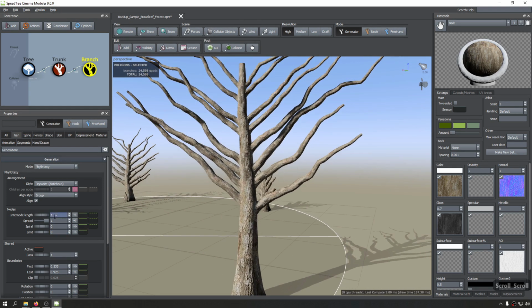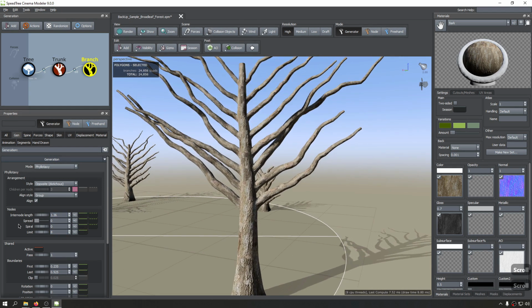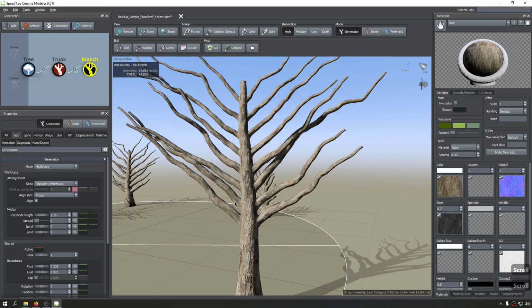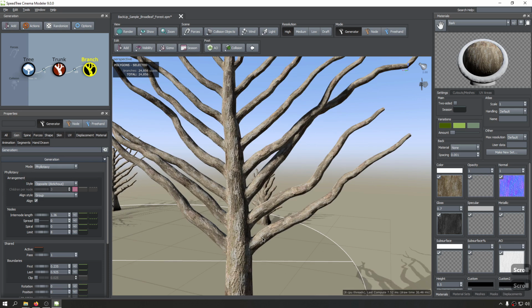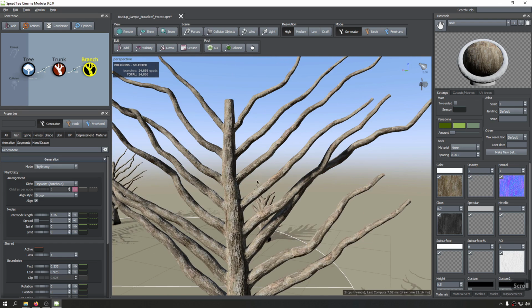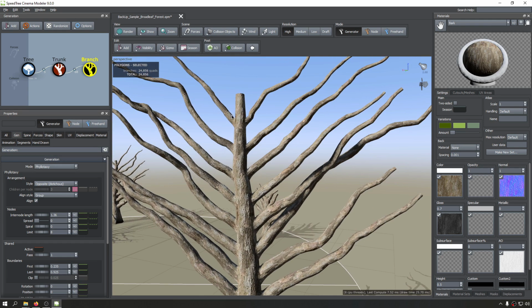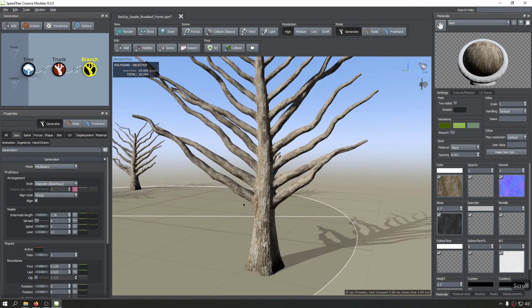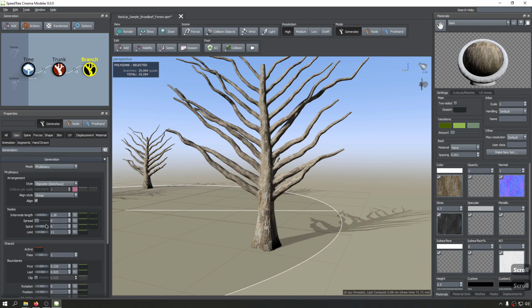So let's count them. And of course, let's make the spread 0 so that they are not offset. So let's count the groups. 1, 2, 3, 4, 5, 6, 7, 8. You see, each of them are groups. And this value limits how many groups we can have. So now we have 11 groups based on the spread, based on the internode length, and based on the first and last value that we give it here.